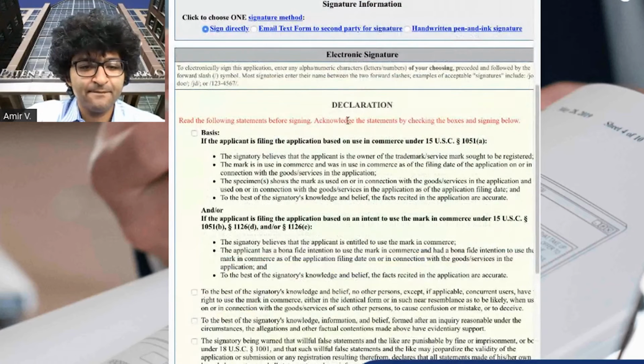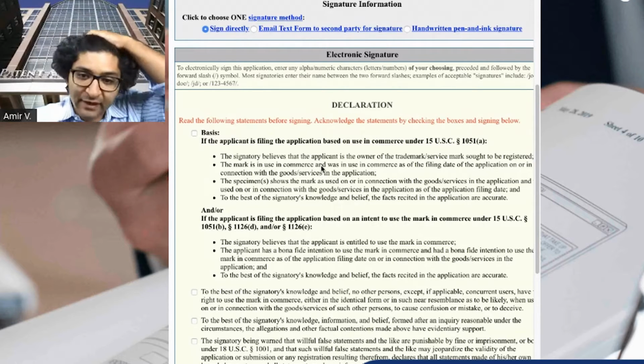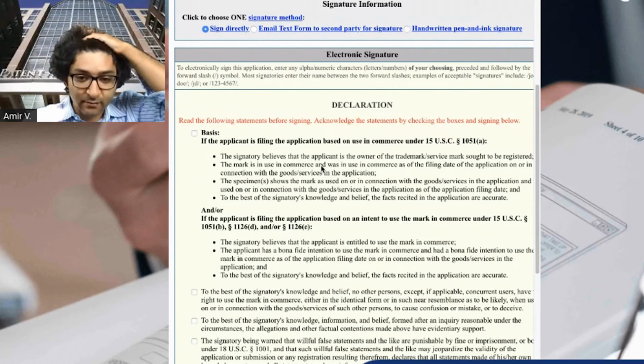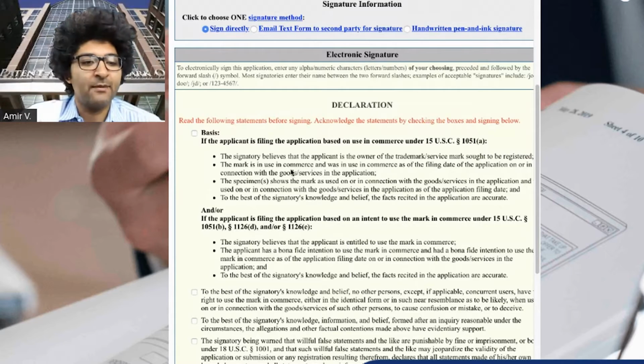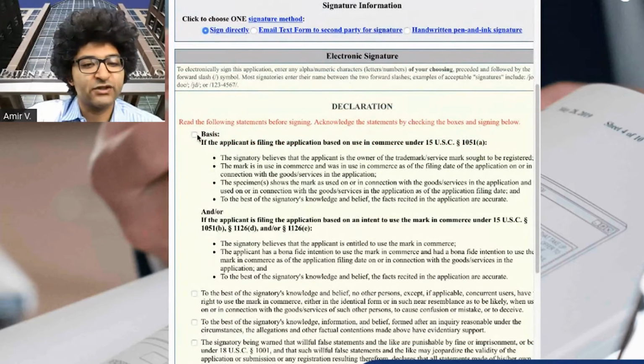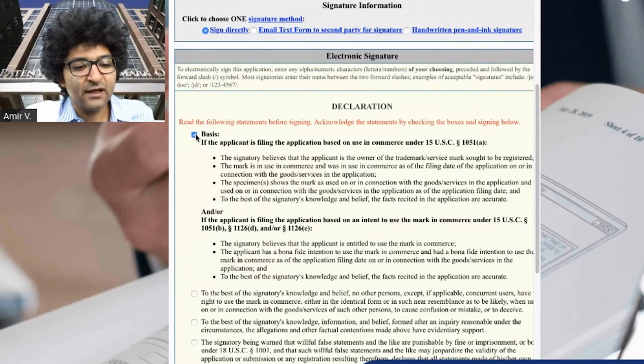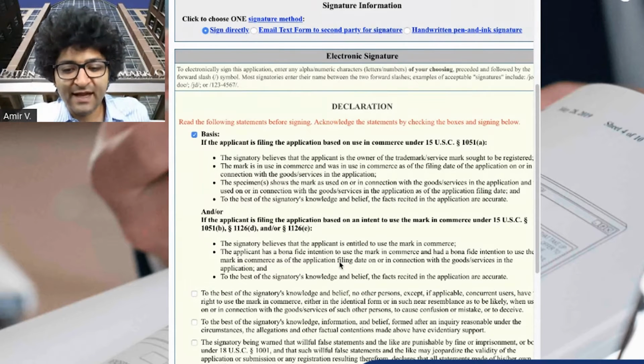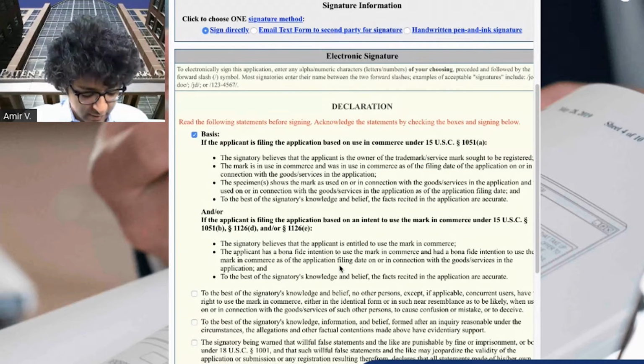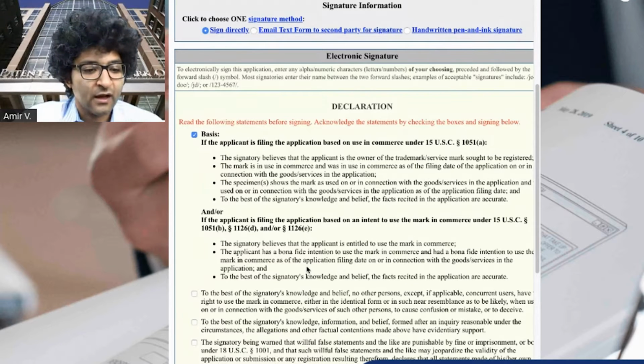Now, to sign, you have to sign the application basically declaring that, yes, I know I'm filing under Section 1B. I fully intend to use the mark in commerce. And so this is the first checkbox. Now, the next checkbox is basically saying that, to my belief, there's no one else that has a right to use this mark. So I have a right to use the mark. And so I'll check that second checkbox.